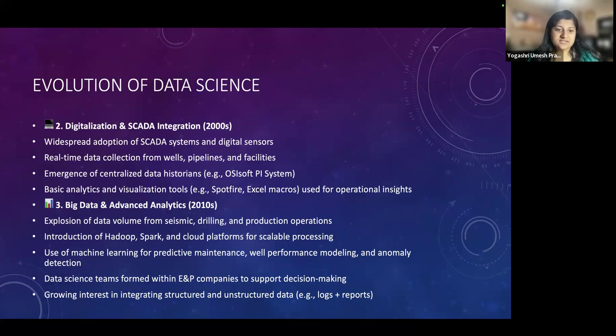Then you have big data and advanced analytics. You have an explosion of data volume from seismic, drilling, and production operations, introduction of Hadoop, Spark, and cloud platforms, and use of machine learning for predictive maintenance, well performance modeling, and anomaly detection. Data science teams form within E&P companies to support decision making, and there's a growing interest in integrating structured and unstructured data, like logs and reports. So that's when you start hearing about big data and advanced analytics in the 2010s. And then you start looking at SCADA back in the 2000s.